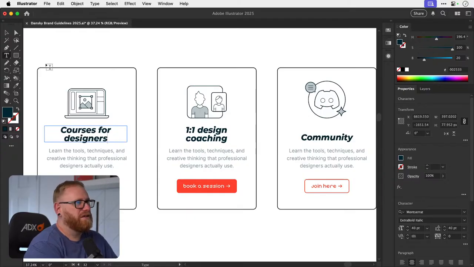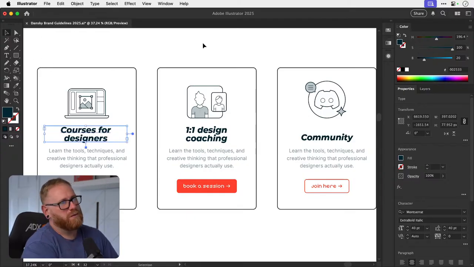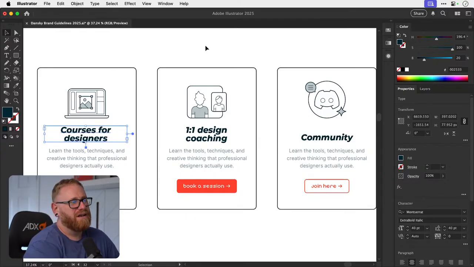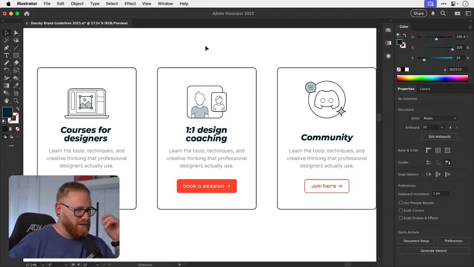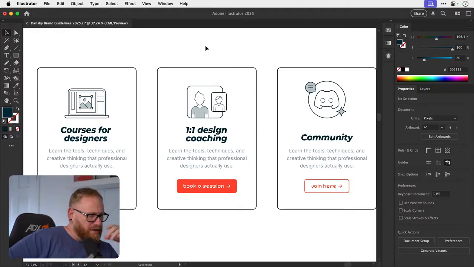Courses for designers. It's hard to know sometimes whether to use the word designers or creatives, because a lot of people who enroll in my courses aren't necessarily designers and don't want to be designers, but they are very creative and they want to learn the tools to express their ideas and creativity. Do you know what I mean? So it's really difficult to know how to word it.